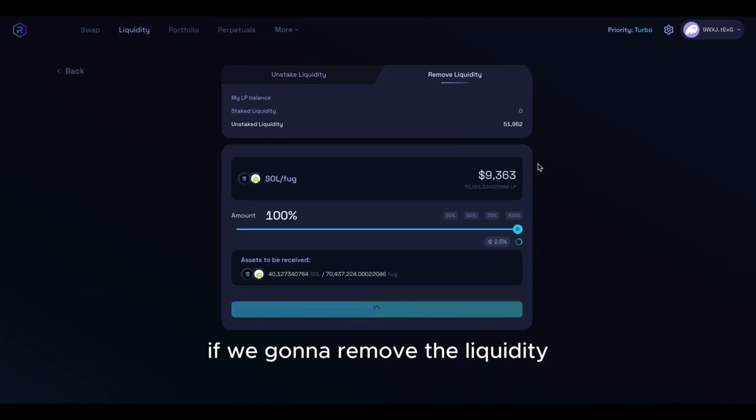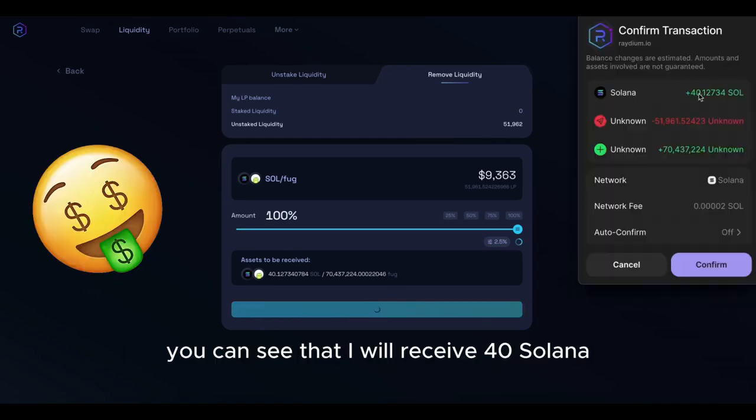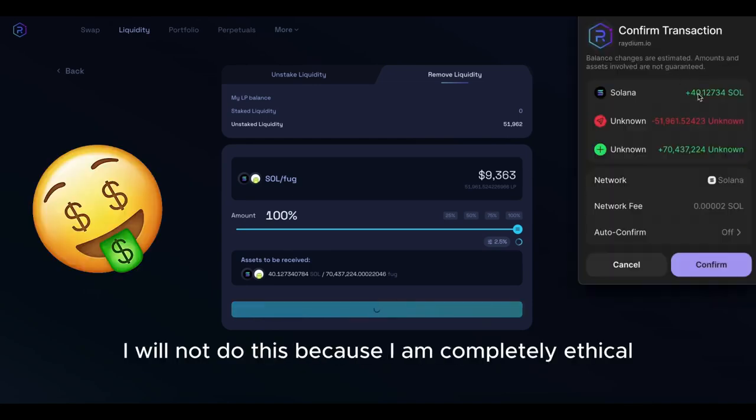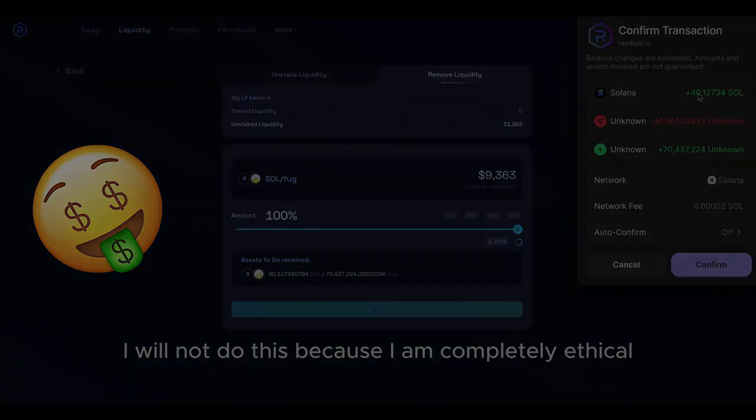If we're going to remove the liquidity, you can see that I will receive 40 Solana. If I will do this, of course, I will not do this because I am completely ethical.